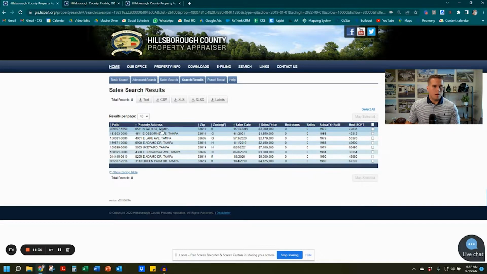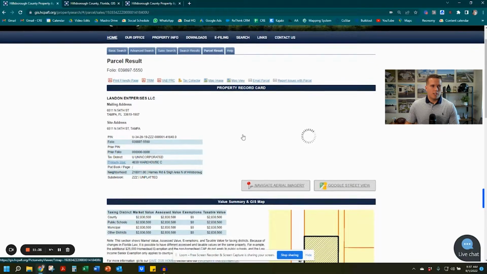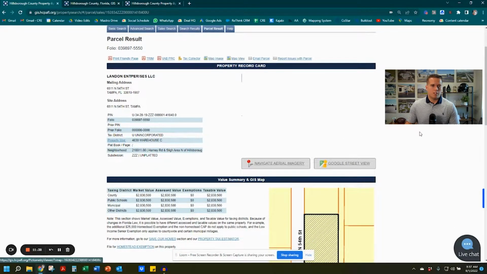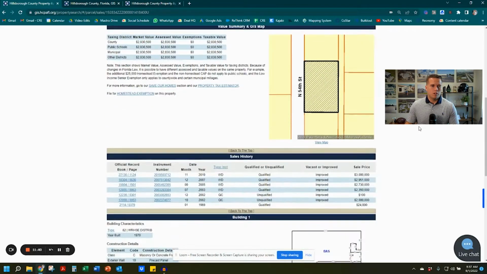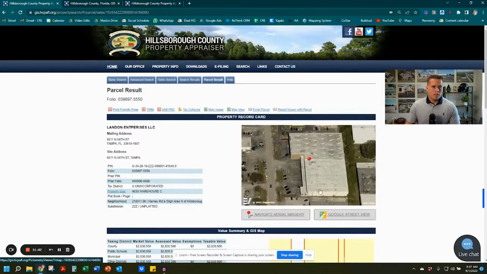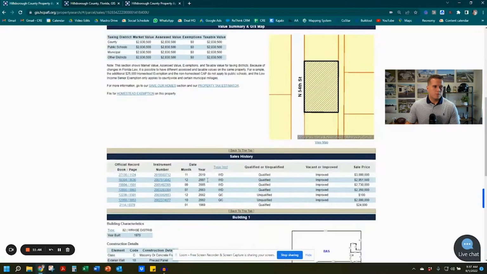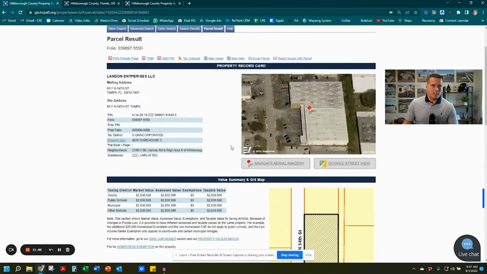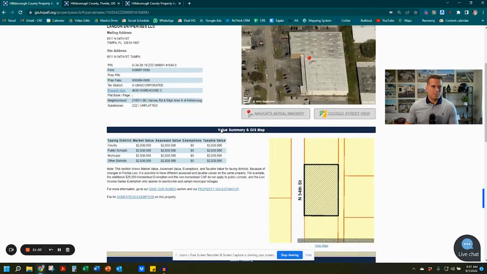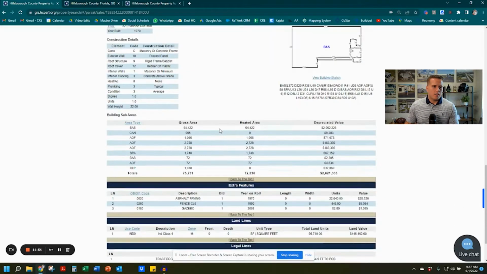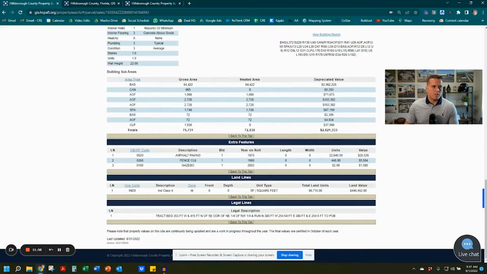So we'll look at these properties, and we can go in. It takes us to the same page that we did after we clicked on the parcel number for the subject property. And you can see, hey, this was built in 1970. It looks like it's a concrete building, but it's an older building built just 6 years from ours. And it's roughly 75,000 square feet.